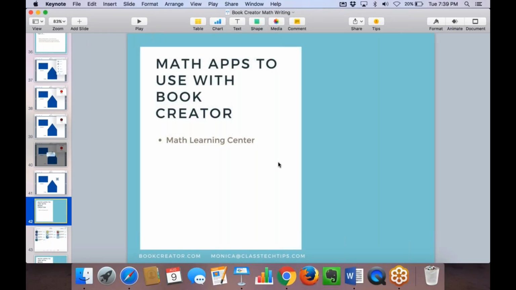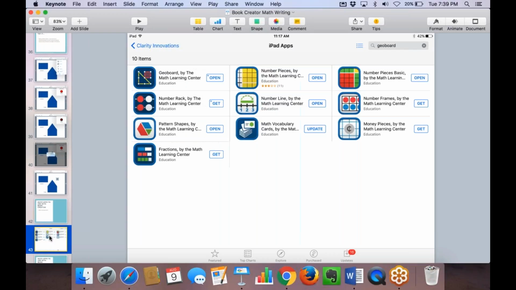I know I had a question about which was the one I mentioned earlier, and that is the apps from the Math Learning Center. So the Math Learning Center, you could check out their website, or you can type in Math Learning Center into the App Store. There are 10 apps that they have totally free for the iPad. Geoboard is the one you saw in the first teacher story example. Numberline is the one I shared with you.